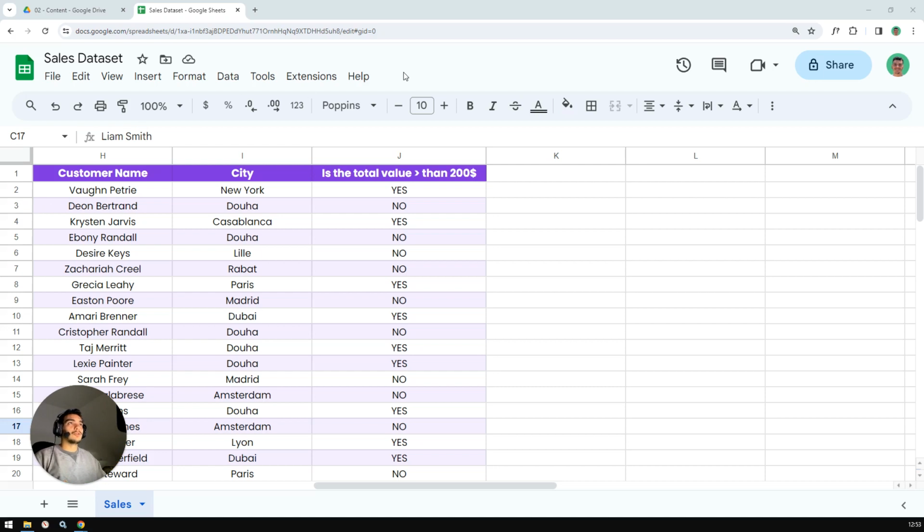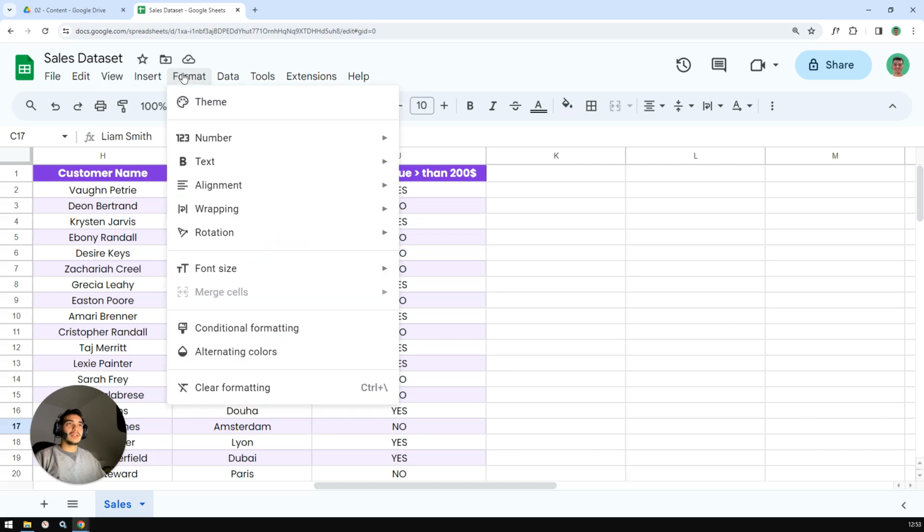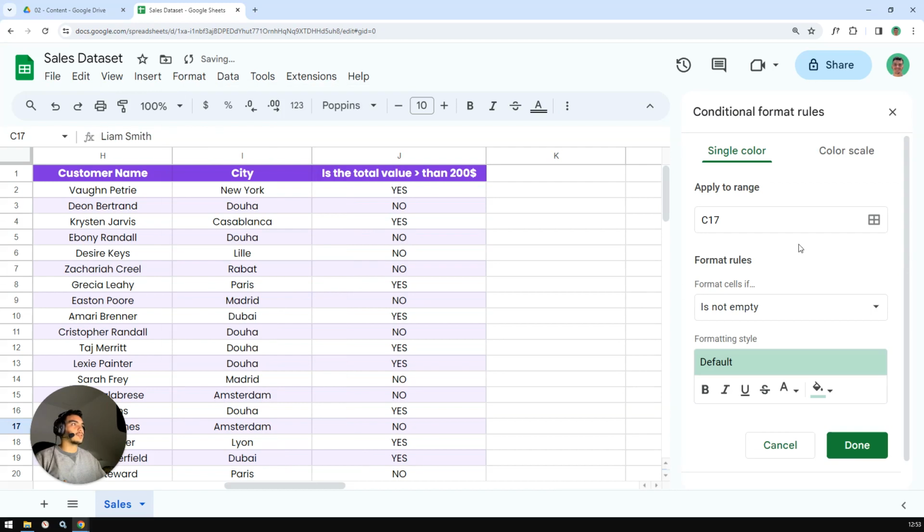So in order to use the conditional formatting feature, you need to go to the document menu in the top, click on format, and then here in this menu you can choose the conditional formatting. And as you can see in the right side of the screen, we have the conditional formatting menu where we can set up our conditional formatting rules.